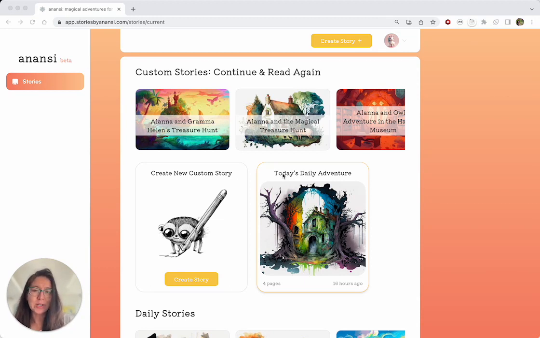What I want to do during today's onboarding video is showcase some of the features and settings of Anansi, as well as share with you some tips and tricks about how I like to get the most out of using Anansi with my daughter Alana.